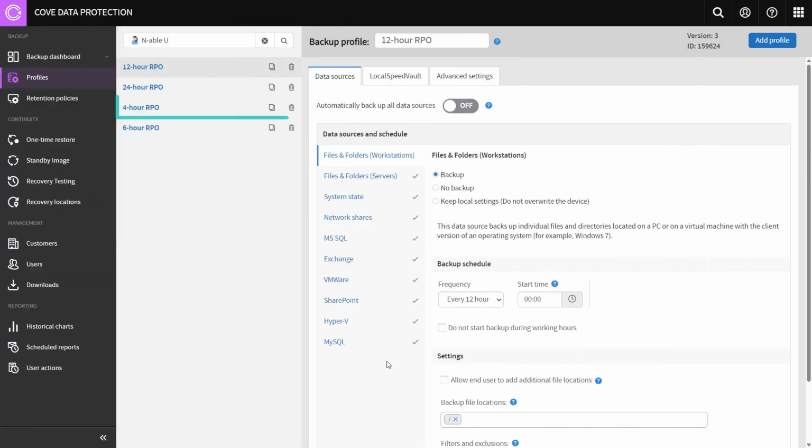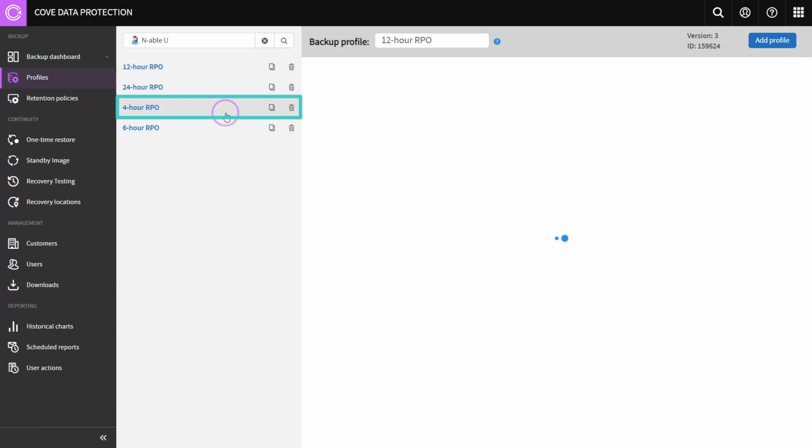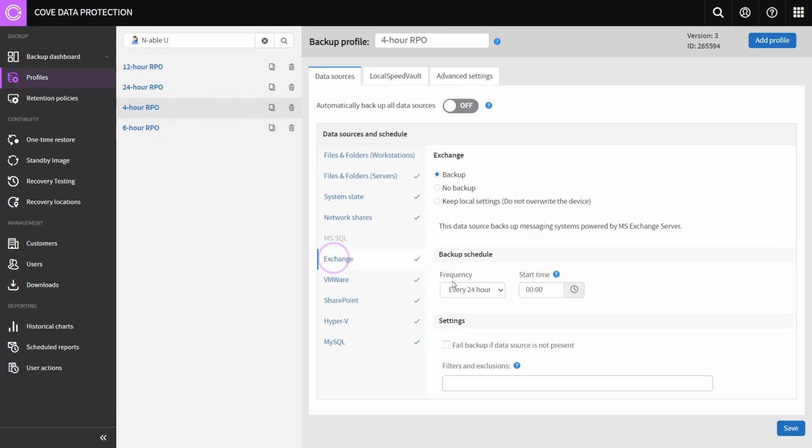To edit a profile, select the profile. Update the settings. And click Save.